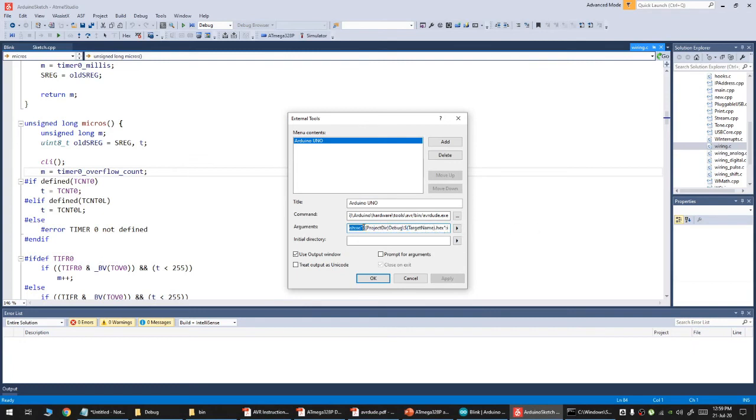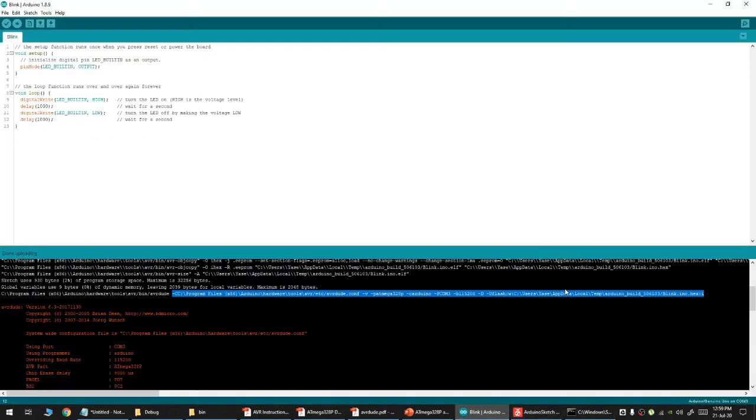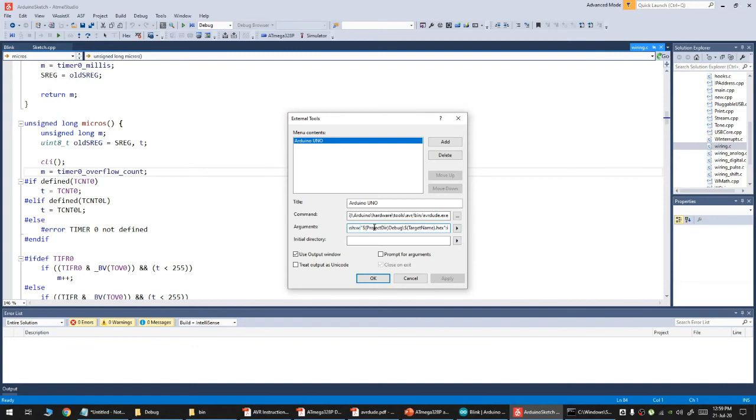You don't want to use the same hex file, because this hex file is generated by the Arduino IDE, which is inside your username, AppData, Local, Temp, and then the Arduino build numbers, and the ino.hex. In our case, the hex file generated by Atmel Studio will be in your project directory, and then Debug, and then the target name dot hex. The target name is the name of your project.